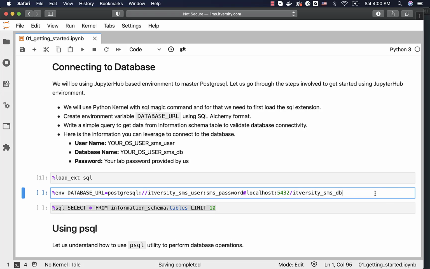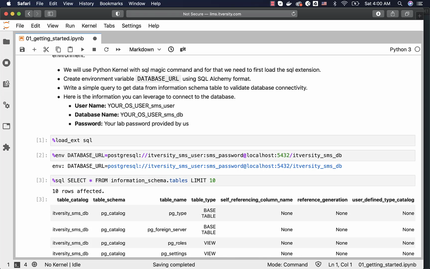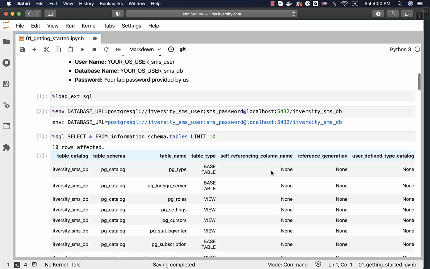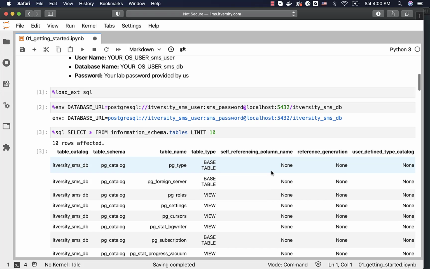Now you have to create this environment variable called as database_URL. Then you have to run this command, %sql select * from information_schema.tables limit 10. If you are able to connect to the database with all correct information, then you should be seeing results for this table. If you are not seeing results for this table, then there is something wrong and you have to troubleshoot and take it further. You can reach out to the support and we will provide required support for you to ensure that you are able to connect to the database. If you are not able to connect to the database with the information provided, then you cannot go further and practice the remaining stuff.